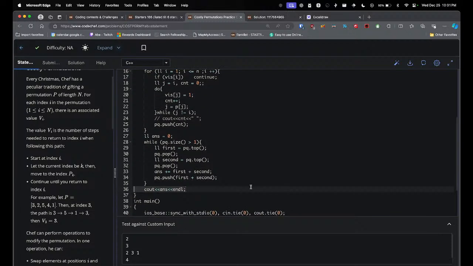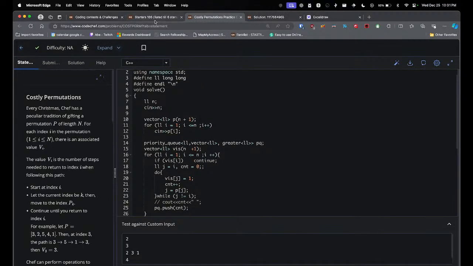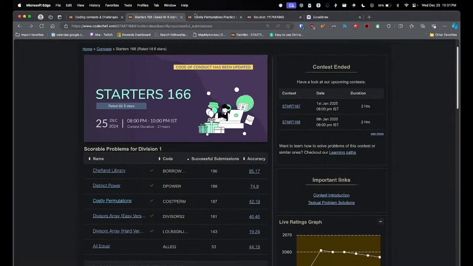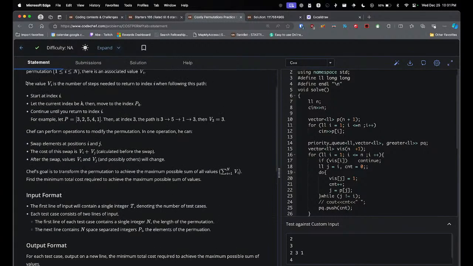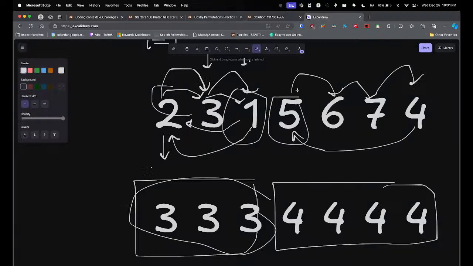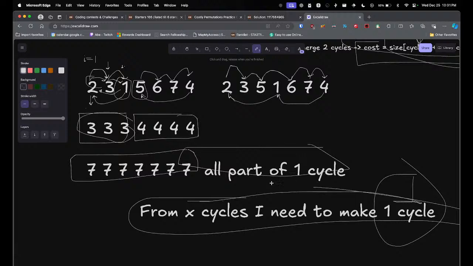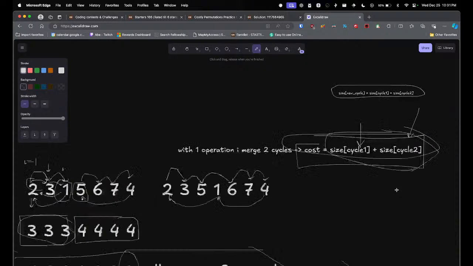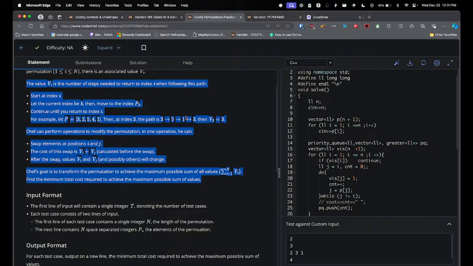Yes. Yeah, so that is it. That is the entire code. So this question is more of a reading question. If you read it properly and you deduce every single step, what is a cycle, what is the main goal, and how do I merge two cycles, then you can solve it.